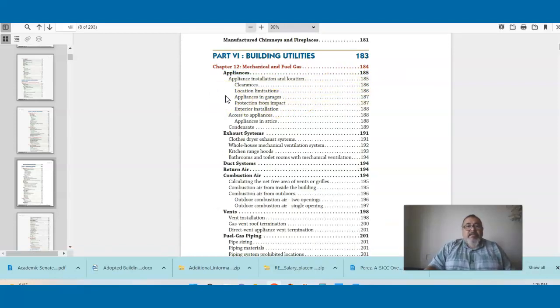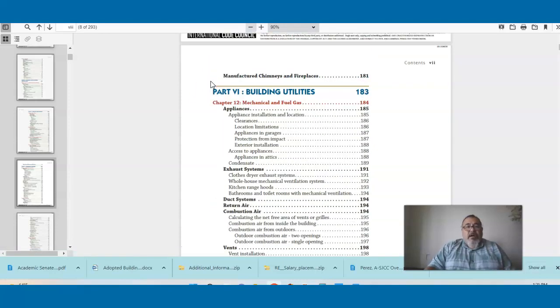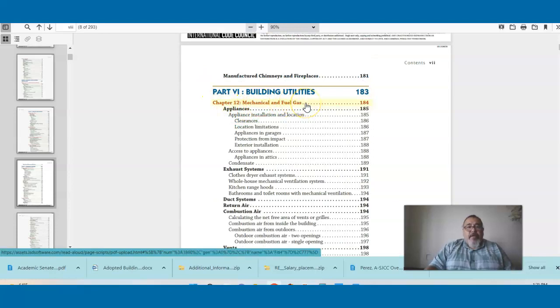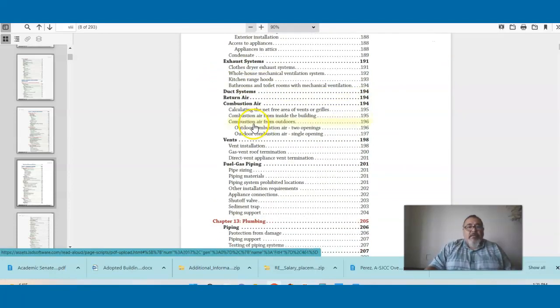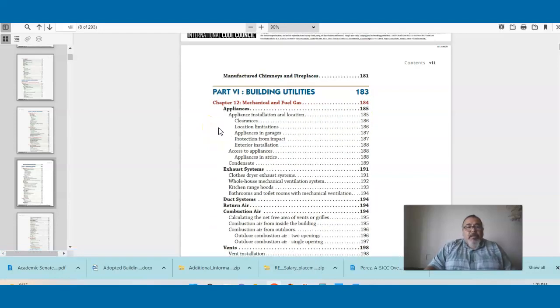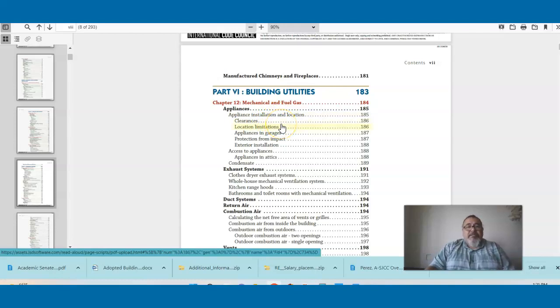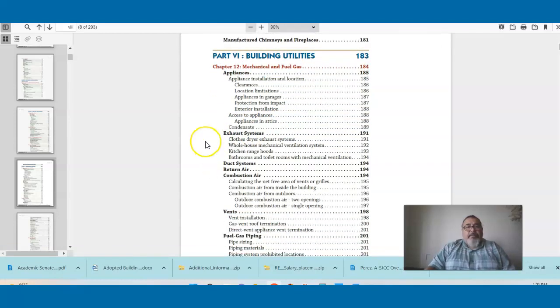Part 6 gets into building utilities. Those utilities consisting of mechanical and fuel and gas, also plumbing. So under chapter 12, it covers appliances, the installation and location, the clearances, the location limitations, appliances in garages, protection from impact, exterior installations, access to the appliances, appliances in attics, and condensate.